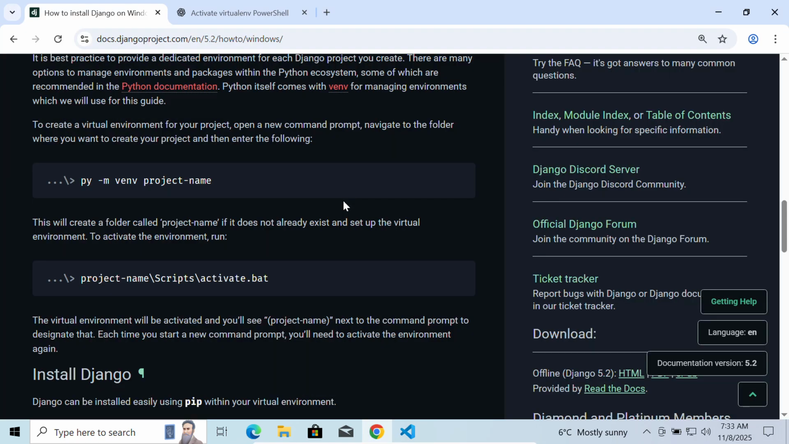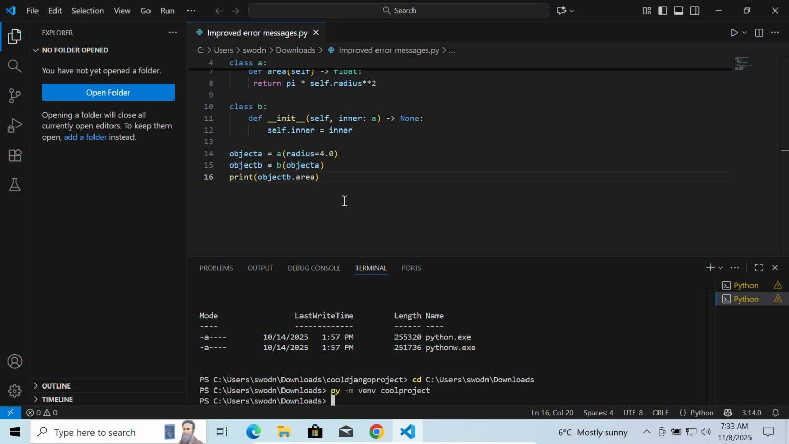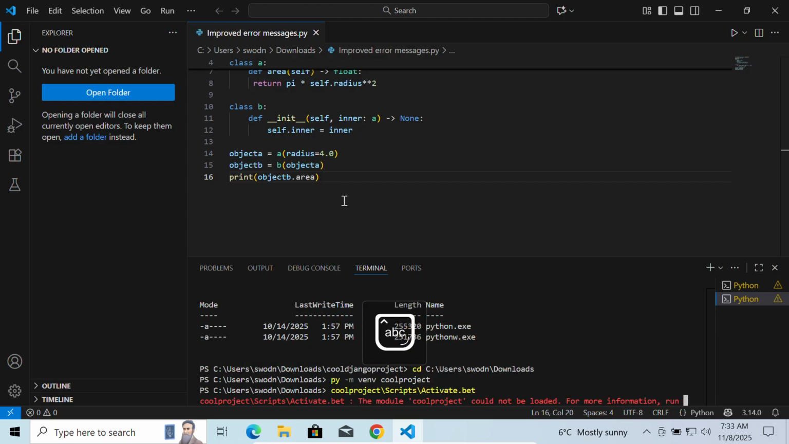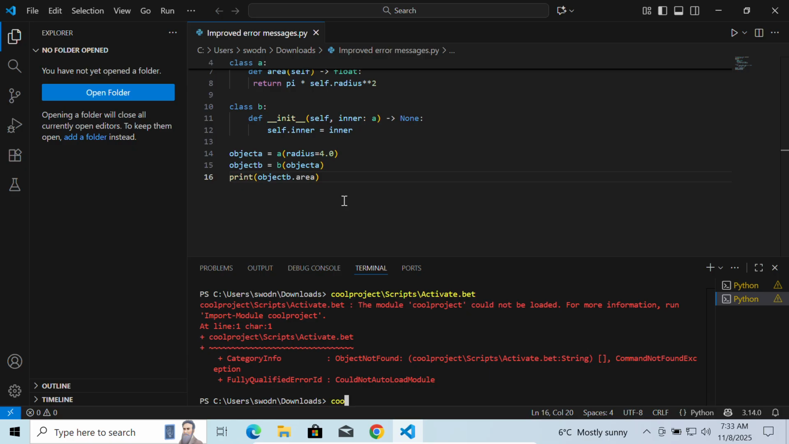Alright. Project name, scripts, activate.bat. So I think it should work with a normal script. Project name, scripts, and then activate.bat. No, it's not bat, it's bat. Cool project. Scripts, activate.bat.